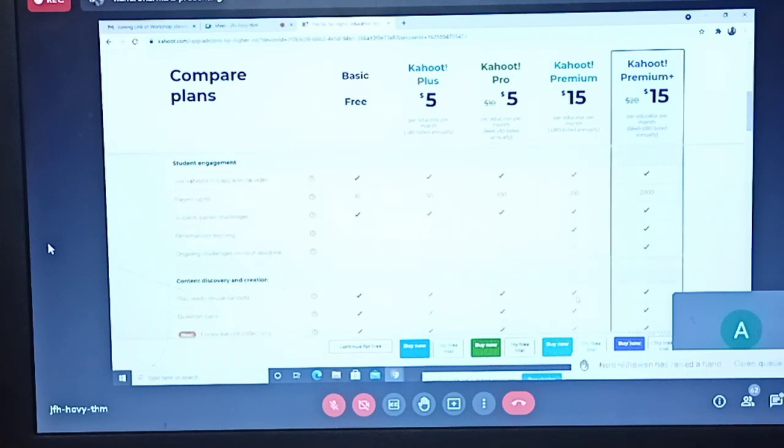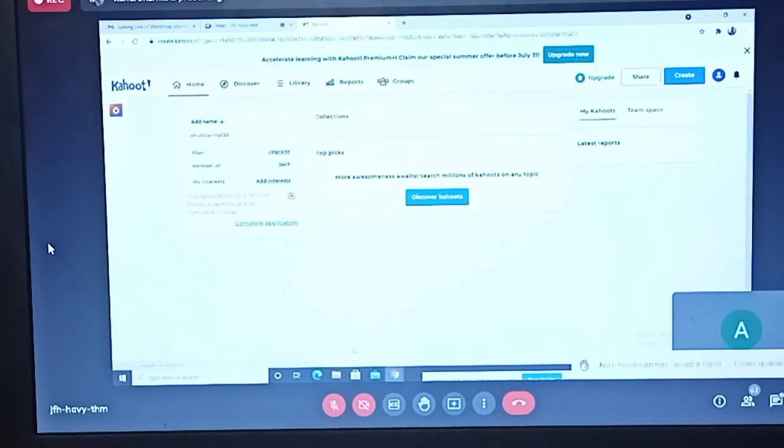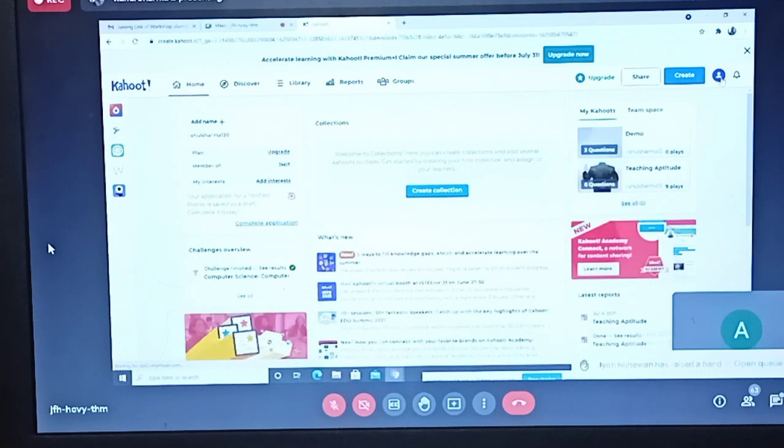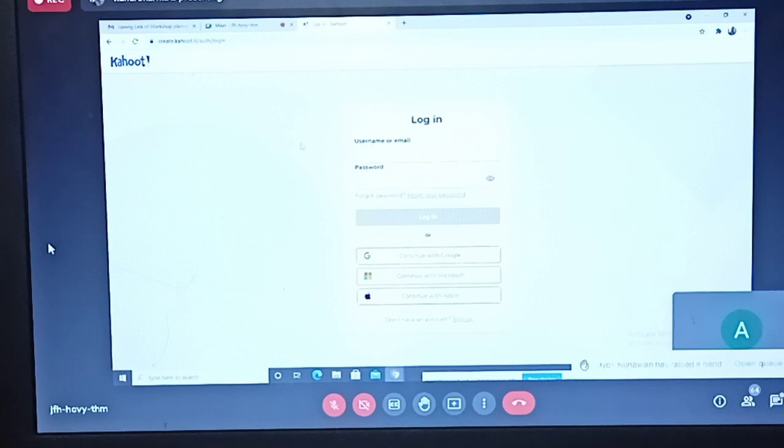So all we need to do is continue with free. You need to click continue for free. It has directly directed me to my account. I need to log out of this so that you can see how to log in. This will be the screen that will be visible to you once you are logging into create.kahoot.it.